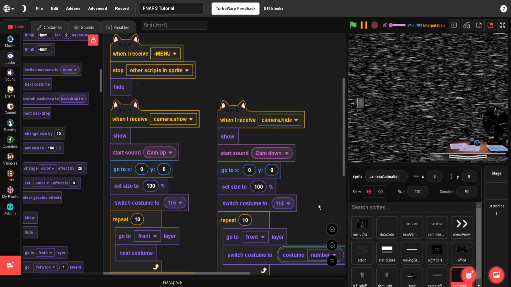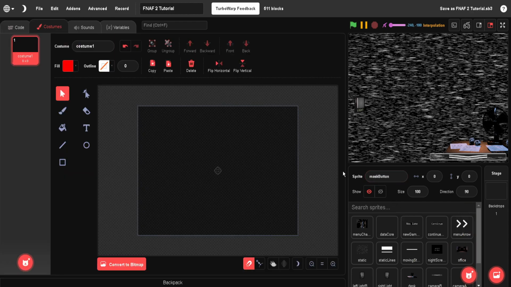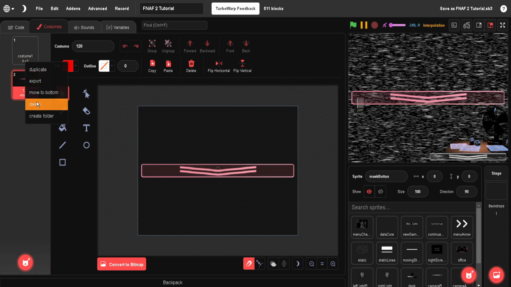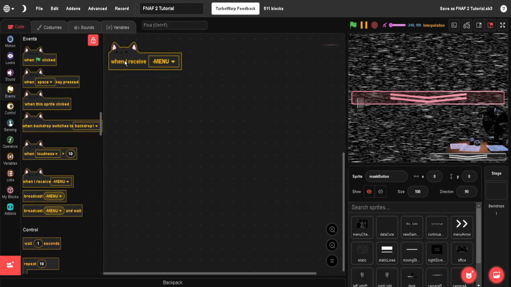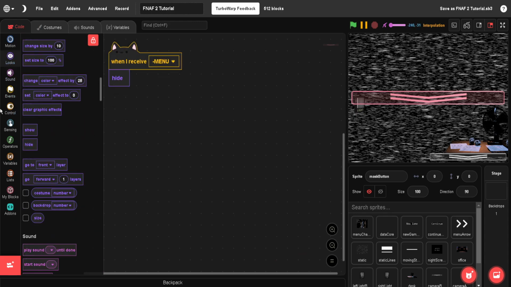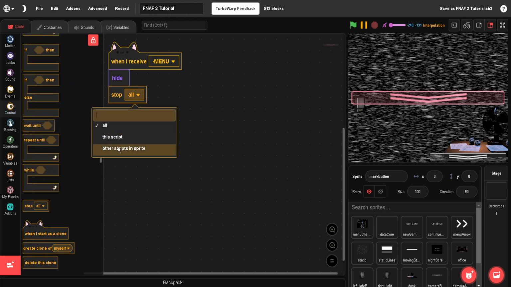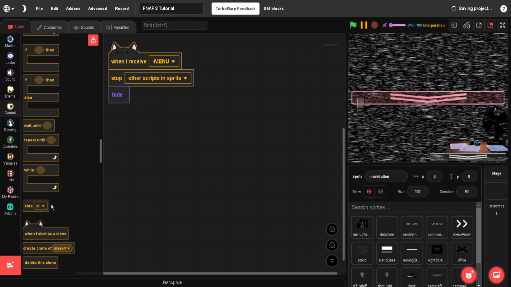Before we start hopping into the really, really big camera work, because that's going to be very long, I'm going to quickly hop into the mask section and show you how to make the mask. So let's make a new sprite and call it mask button. I will import the mask button. All right, here is the button right here. Let's get to programming as per usual. When I receive menu, we will hide and stop other scripts in this sprite. Fantastic, just as we always needed to do.